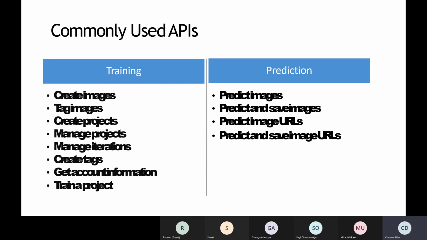So these are the commonly used APIs, and this is what you can use them to do. On the training side, you can create images and tag images using code. So maybe you don't want to use the Custom Vision environment. I just want to use code to do this. And I can give you scenarios for this side.